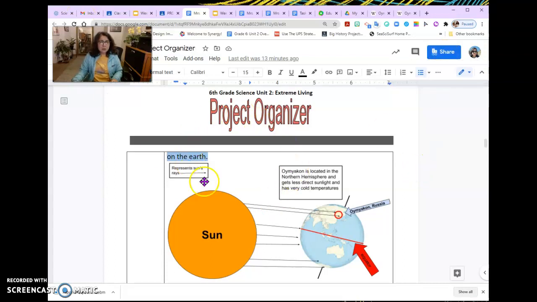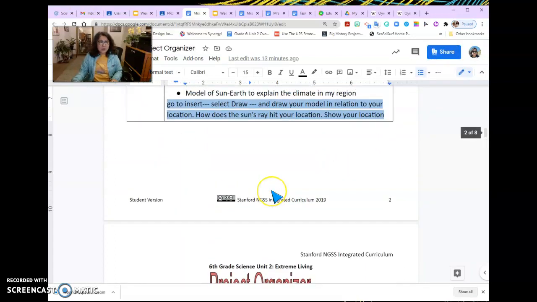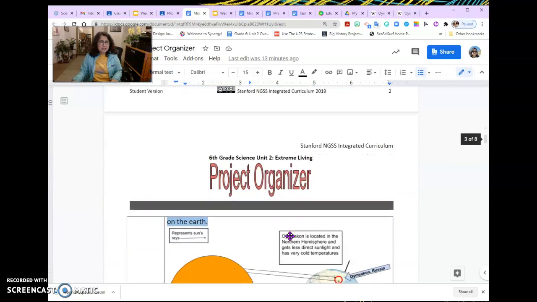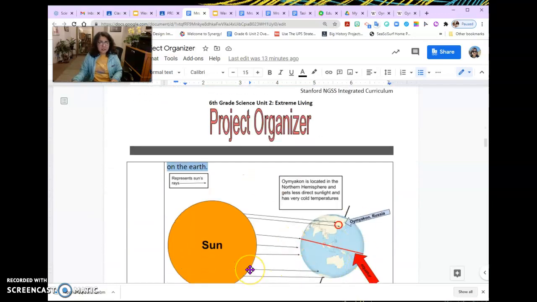Once you are done, this whole project organizer task 1 is going to be due next Tuesday, but I think you should work on it and finish it so that you don't have a lot to do, because it's quite a lot of work.